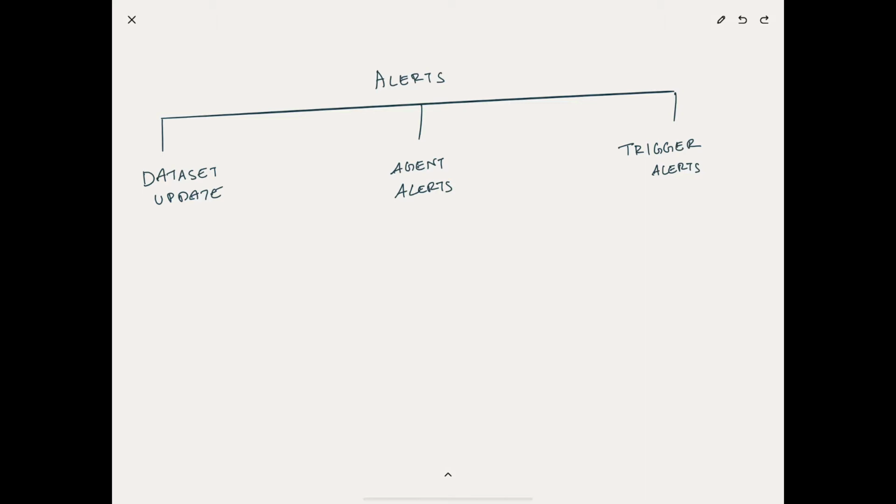So number one, dataset update alerts. If you're running queries on a schedule, and the dataset has not been updated for whatever reason, then you can set up these operational type alerts there. Second, agent alerts. It's only relevant if you're running a private agent within your infrastructure. So if the agent stops running, then you can use this to get an alert sent.